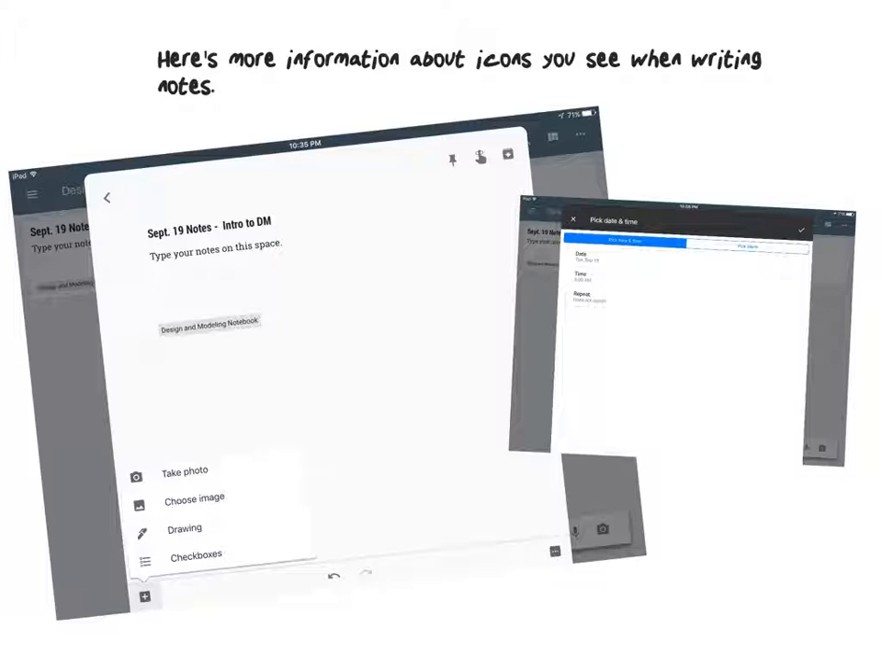Here's more information about icons you see when writing notes. On top, you'll see the back button. This means to pin the notes. This is the remind button. And once you click this, it will show you this pop-up where you can pick a date and time when you want the reminder to be set. And this is the archive button. So archiving means that you are hiding your notes from the list temporarily.